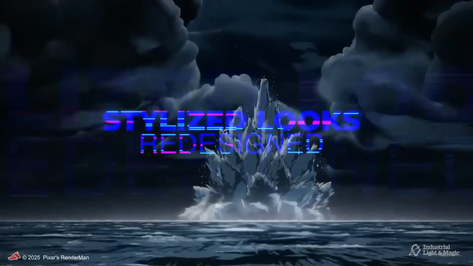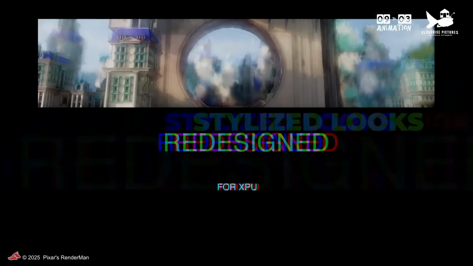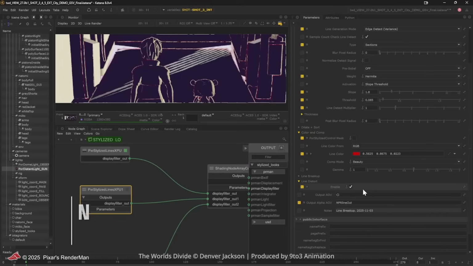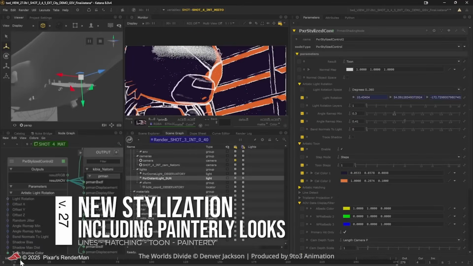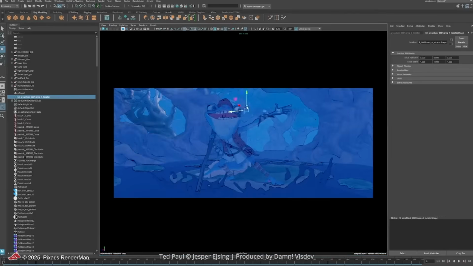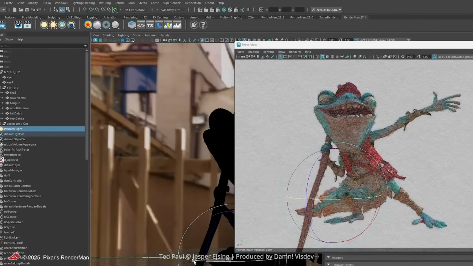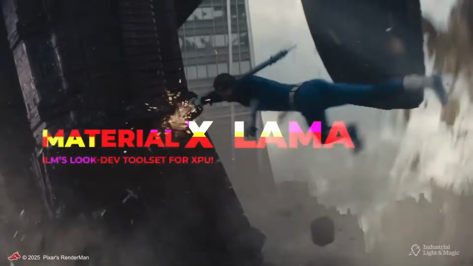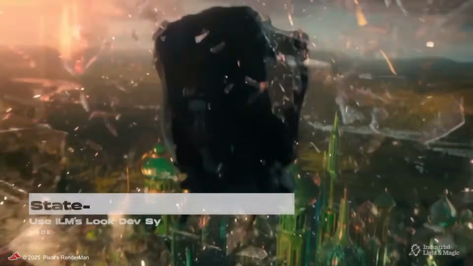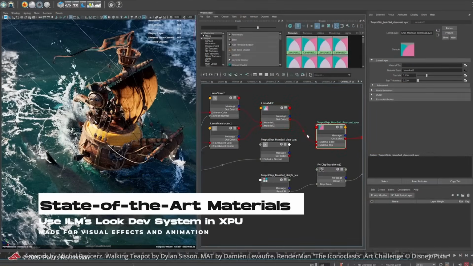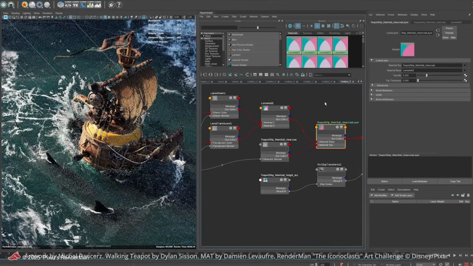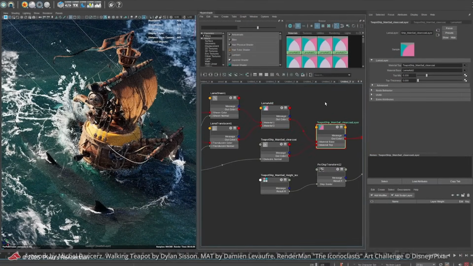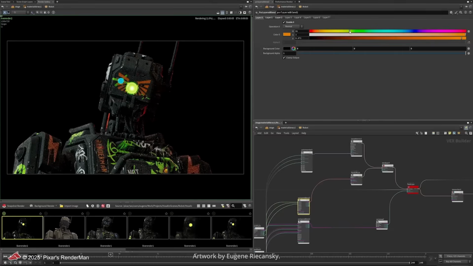Stylized looks are now fully supported in XPU, which gives artists painterly and NPR looks without external passes, making it easier for artists to create stylized content and control the lines, the hatching, the painterly look, and also the tuning of their renders. If you work with MaterialX, MaterialX Lama integration from Industrial Light and Magic arrives in early access, which enables a modern standardized shading graph that makes moving assets between tools have less friction.